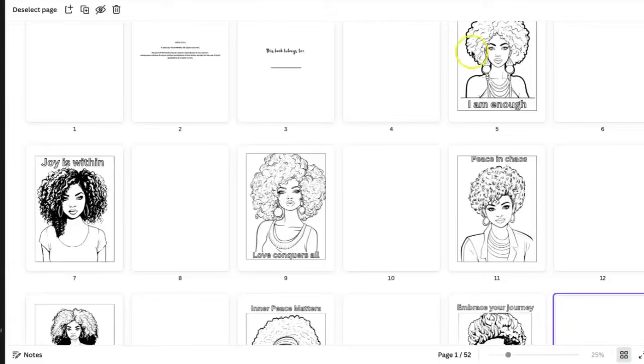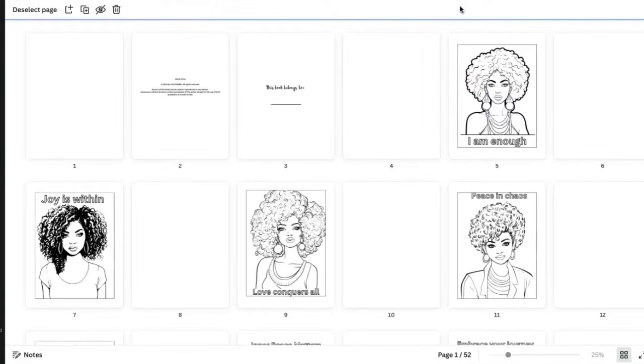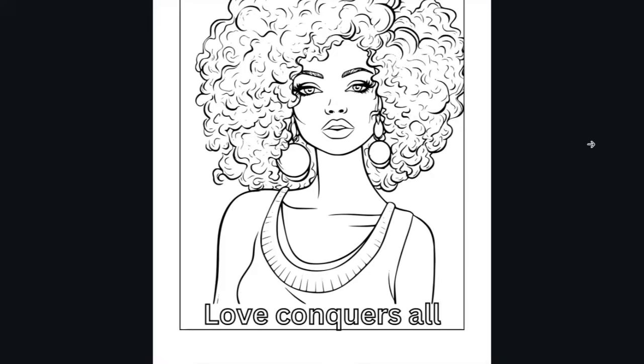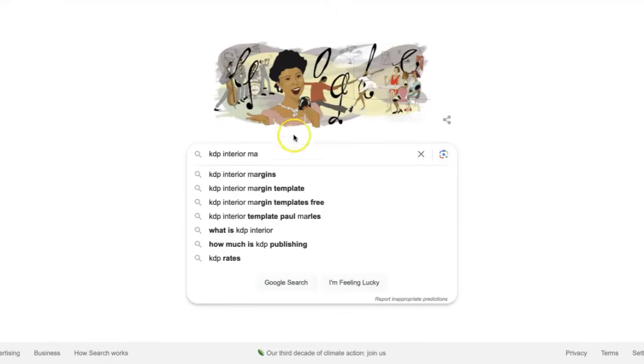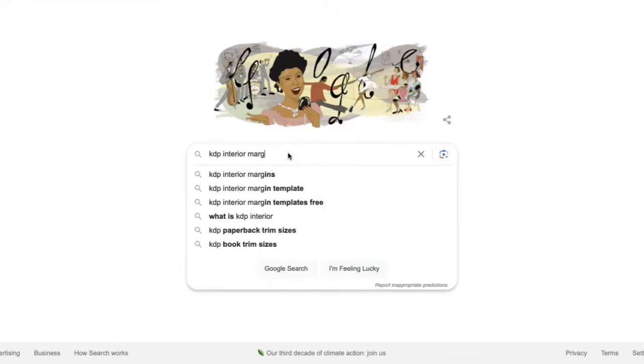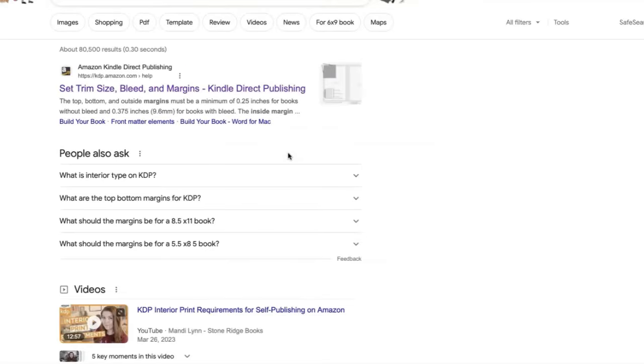So today we're going to be talking about how to format a KDP coloring book like this. So you'll know how to upload your book for sale on Amazon KDP's platform without running into any error messages. So first we're going to do a quick Google search for KDP interior margins.